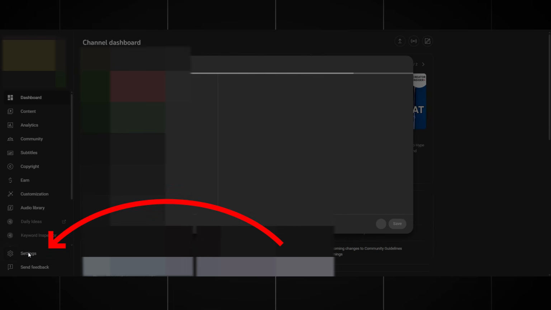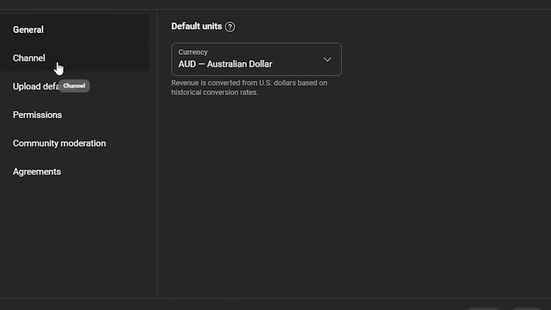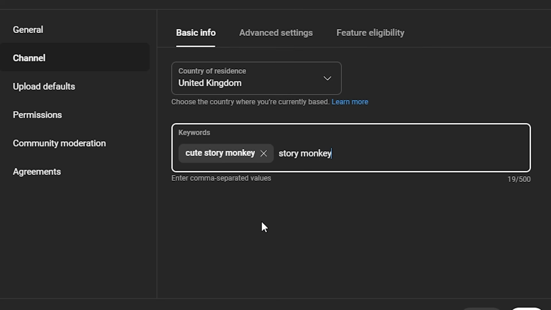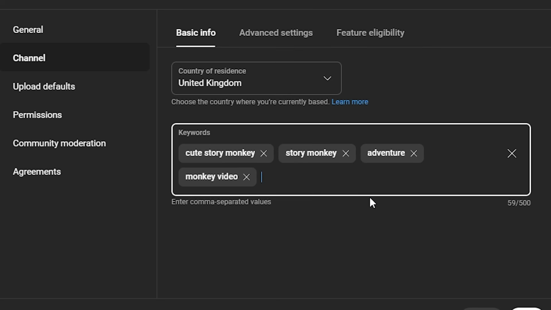In the bottom left, click on Settings, then go to the Channel section. I used to have tags here, but I removed them just to show you which ones I personally use. Enter Cute Story Monkey, Adventure, Monkey Video. You can also add a few more if you want. Save your changes, and that's it. Now your channel is optimized and ready for uploads.